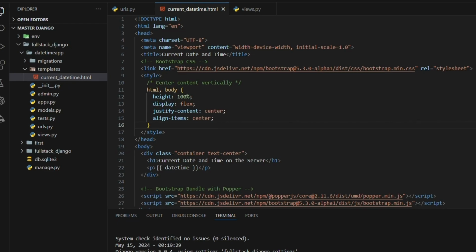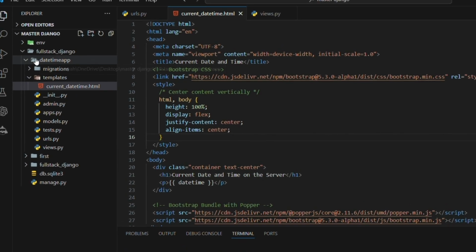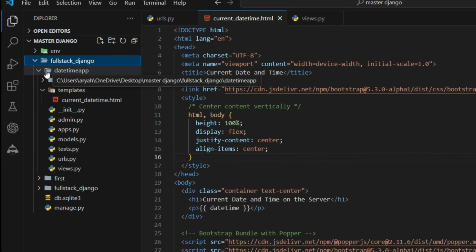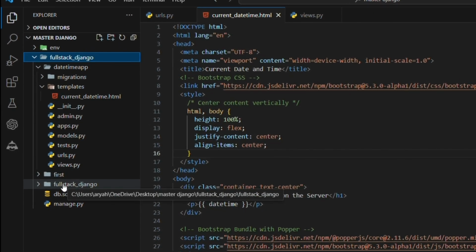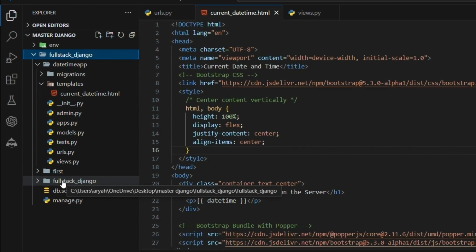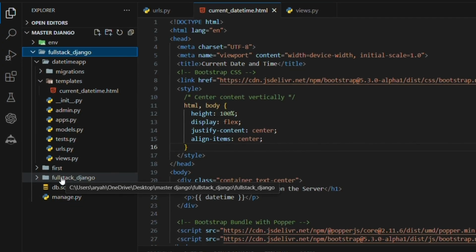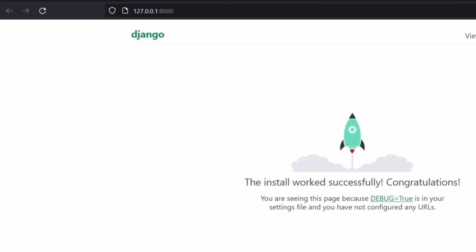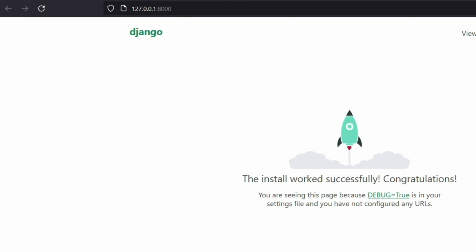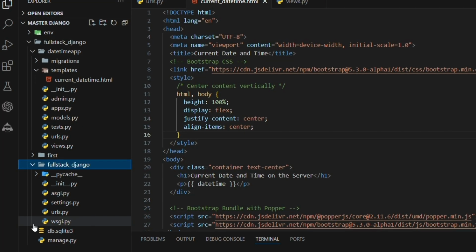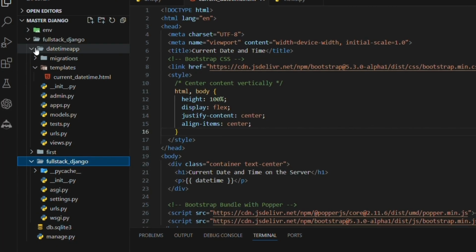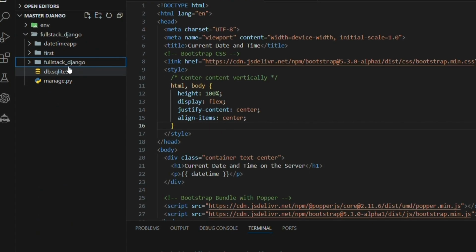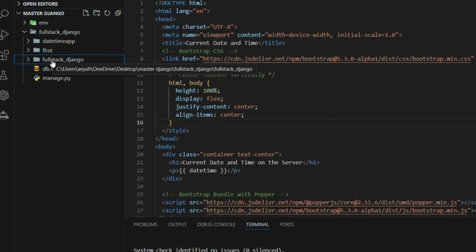Why is that? Because we need to install the app. We need to add it to the installed apps in the settings.py file, and also we are not referring to or mapping the URL in the project level URL. For that purpose it is showing the first start development Django page. Okay, so now we first minimize this date and time app, and at project level click on this and maximize it.